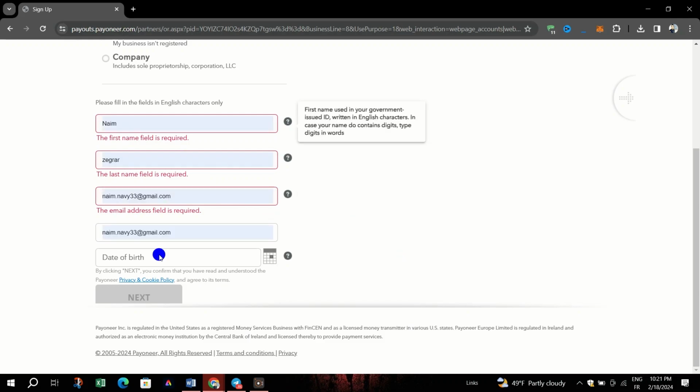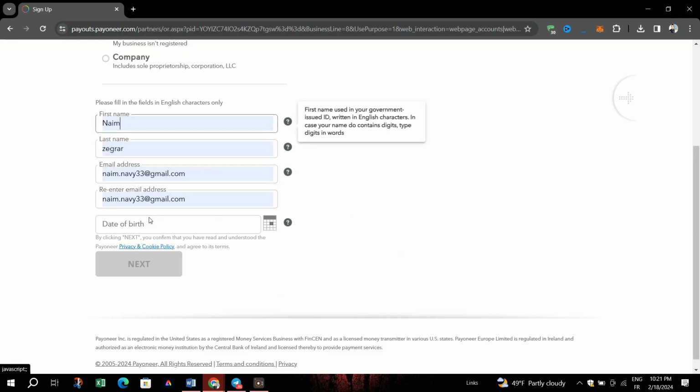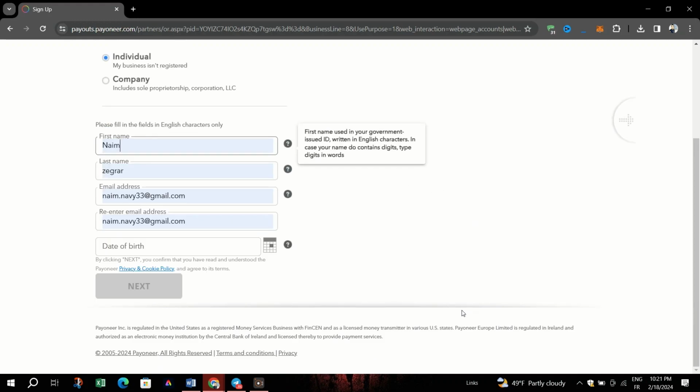After you've received it, log back into your account and confirm it's the correct ID and that the picture matches you. Once that has been done, you'll be able to activate your account and start using it to receive payments.